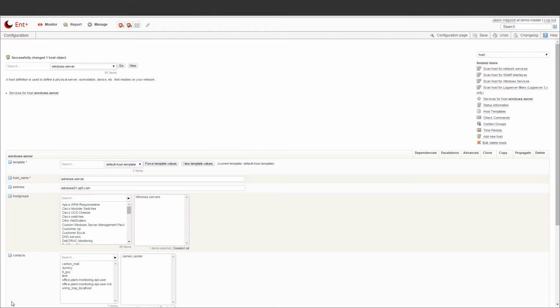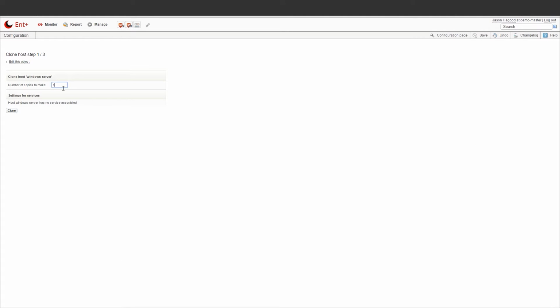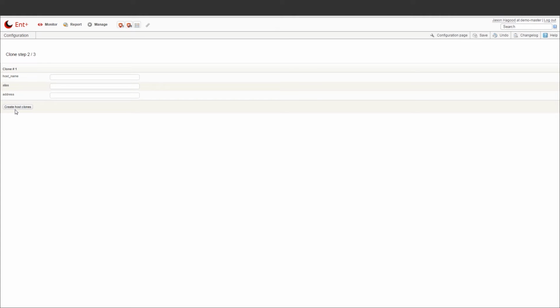If you would like to apply the custom configuration to multiple hosts or devices, you can use the clone feature. This really helps make life easy when making changes to multiple devices. Simply click the Clone tab and then choose how many devices you would like to clone the custom configuration to. Next, enter the host or device name, alias, and then its address. Once completed, click the button Create Host Clones.